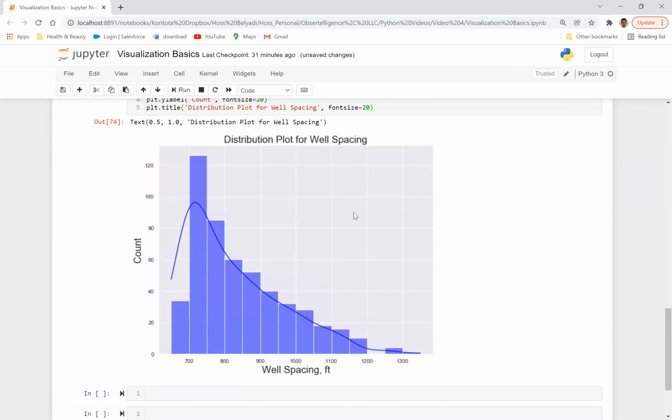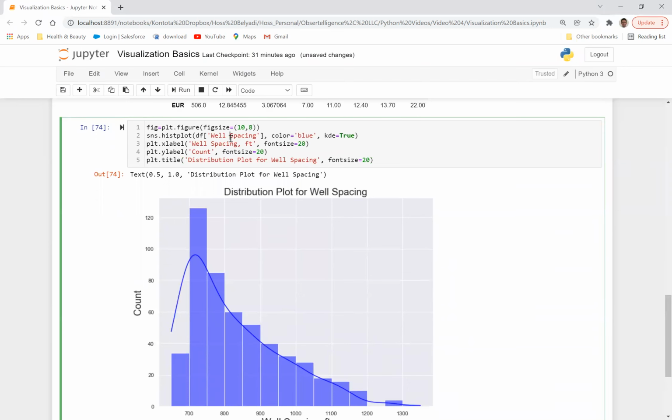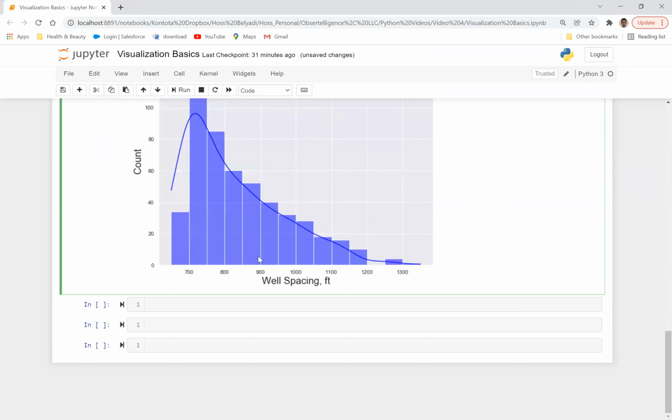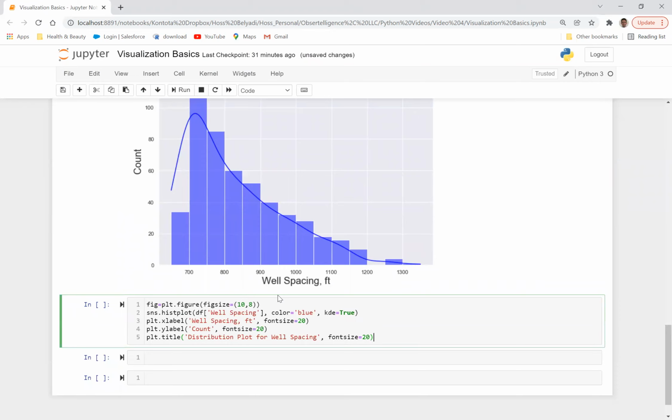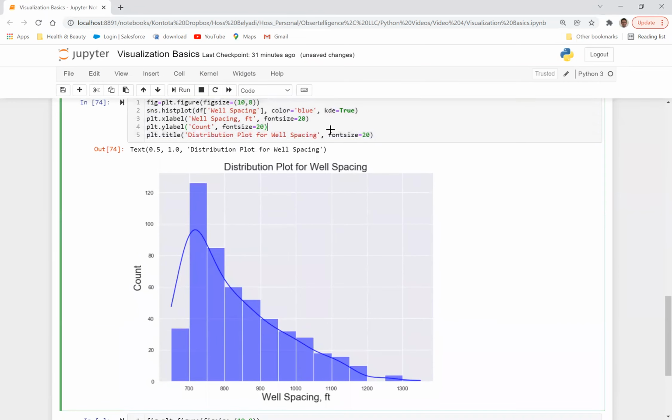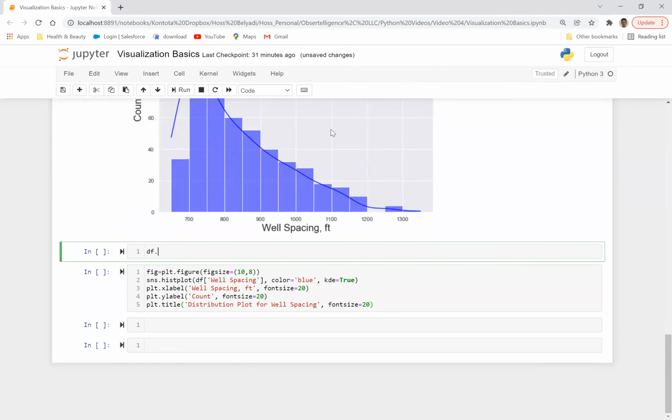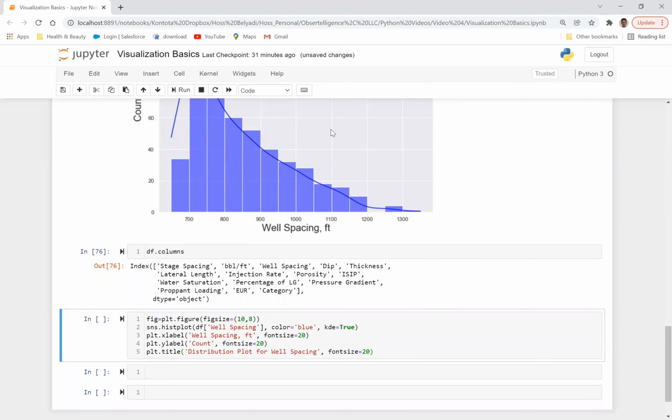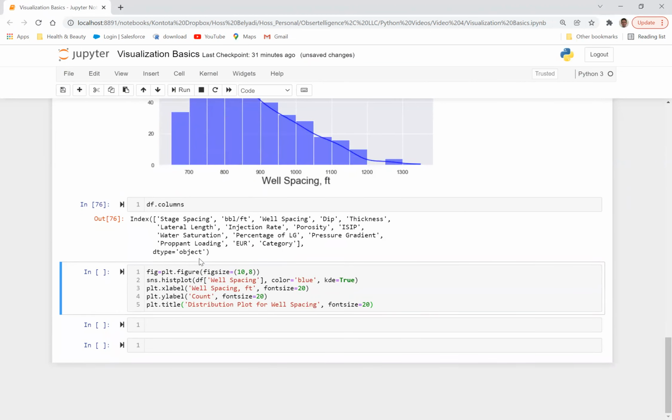Okay. So now let's just do another parameter. Let's just copy and paste this whole thing, bring it down here. And what I'm going to do, instead of going all the way up, you can always just do df.columns. It will list all the columns that you have in your data frame. Let's pick another one. Let's just pick prop and loading in this case.